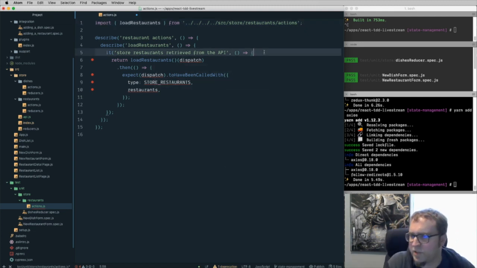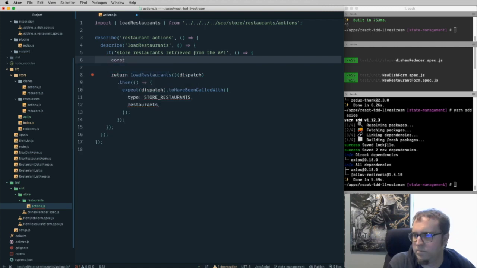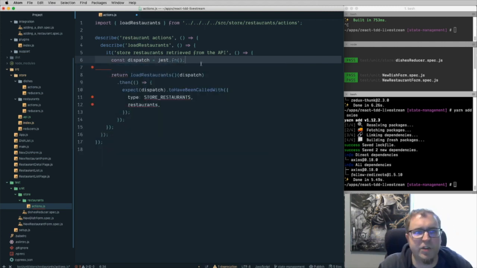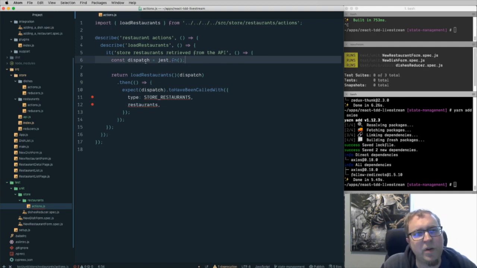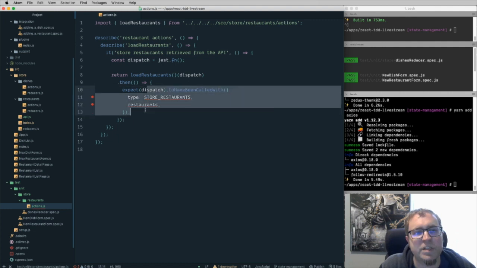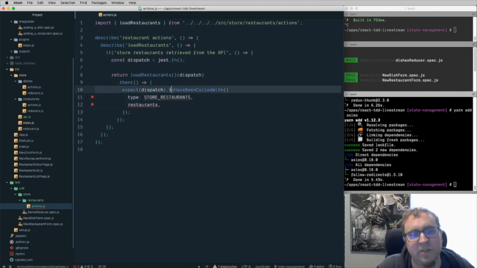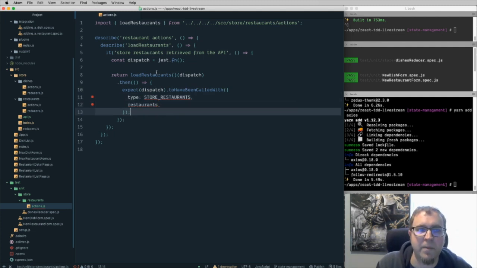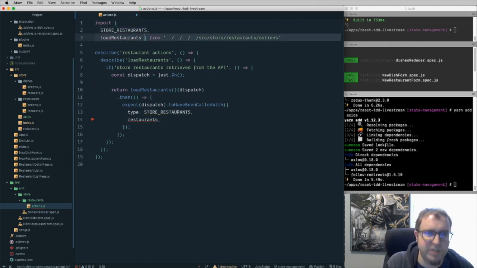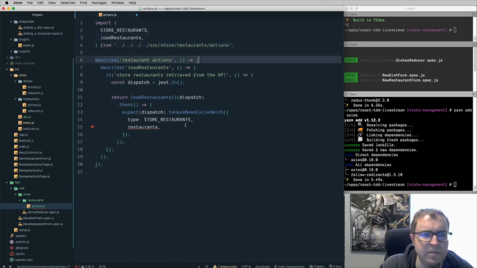Then what's dispatch? Well, dispatch can be a jest function, a mock function. Because the deal is we don't need dispatch to actually do anything. All that we're doing is confirming that it was called, confirming that an outgoing message was sent to our dispatch, confirming that this is what's outgoing from the load restaurants action creator. So that's all that's needed there. We do need a store restaurants action. So let's just import that from actions as well.